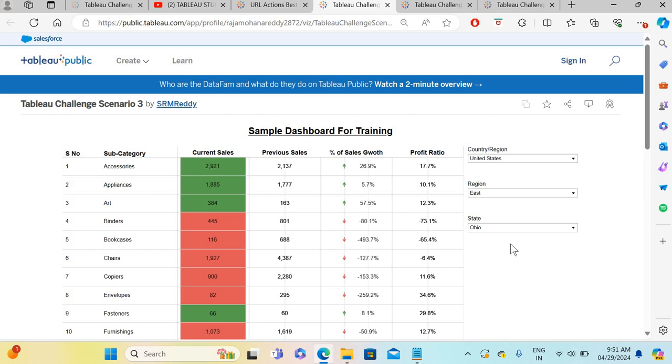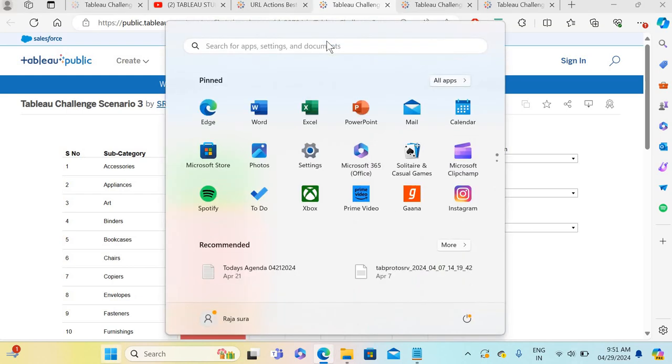Generally we have a default feature called URL actions, and from the URL actions we pass from one dashboard to another. We are trying to access one dashboard from another dashboard, along with filters and some dynamic value selection also. So let me open this and I'll show you.